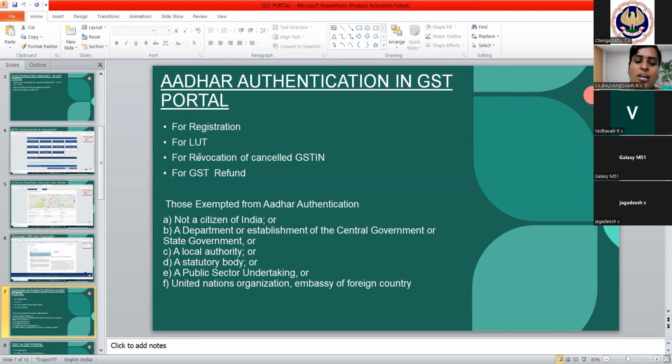Now this pop-up message which is appearing on your screen will not appear again when the taxpayer logs into the GST portal. When he has sent the link and tried to do the authentication, after that you can see that the pop-up message will not get auto-populated in your login, until and unless it has been completed.